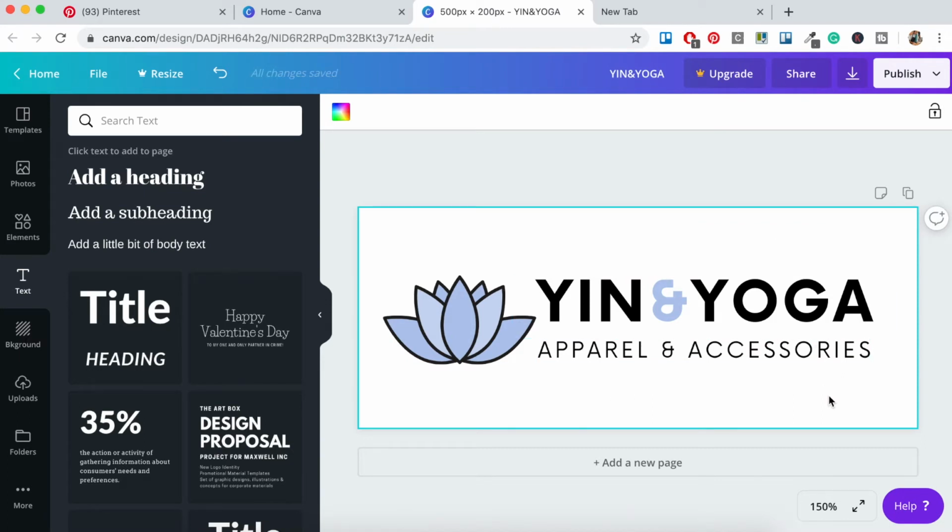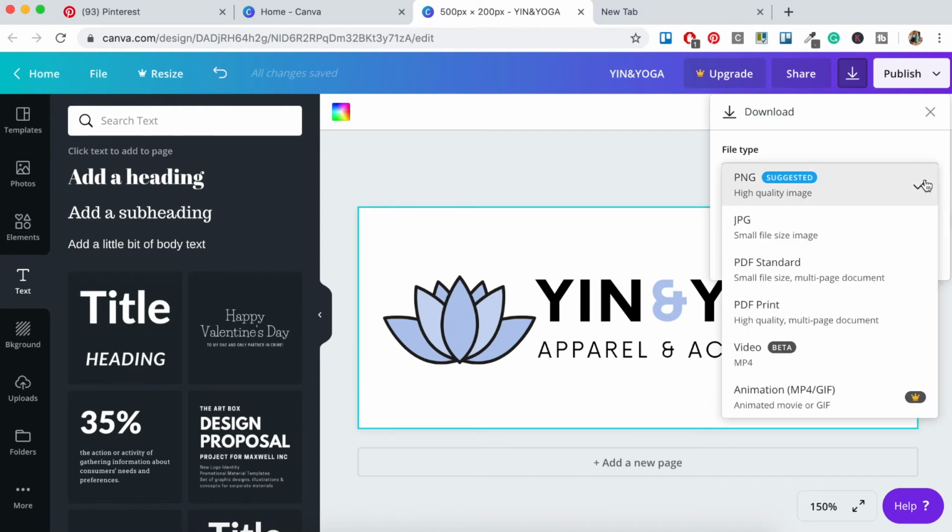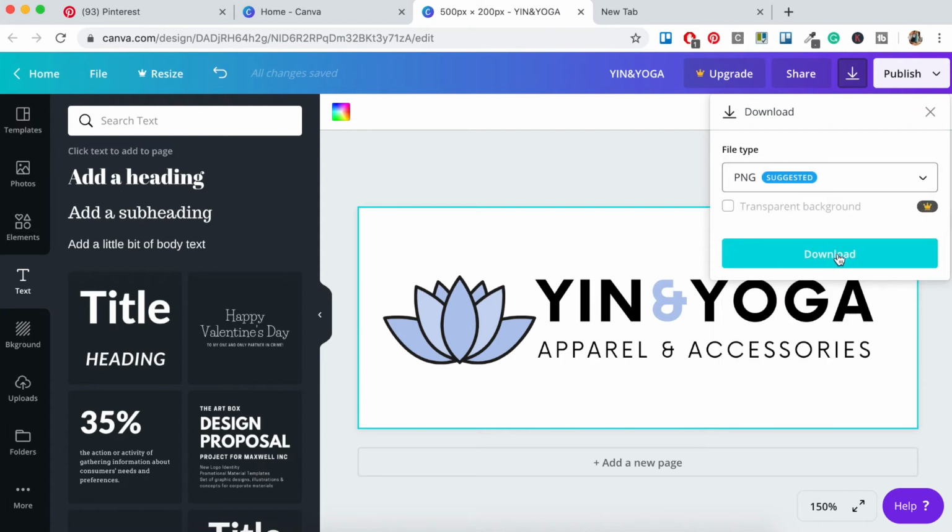Okay, so there we have it. Yin and Yoga apparel and accessories logo that we've created for free. Now to save that, all you want to do is you want to go up here to this little arrow and line button, just click on that, and you want to download. I suggest downloading it as a PNG, or you can download it as a JPEG if you like. I just like to use the PNG as it's the highest quality image. Just press the download button.